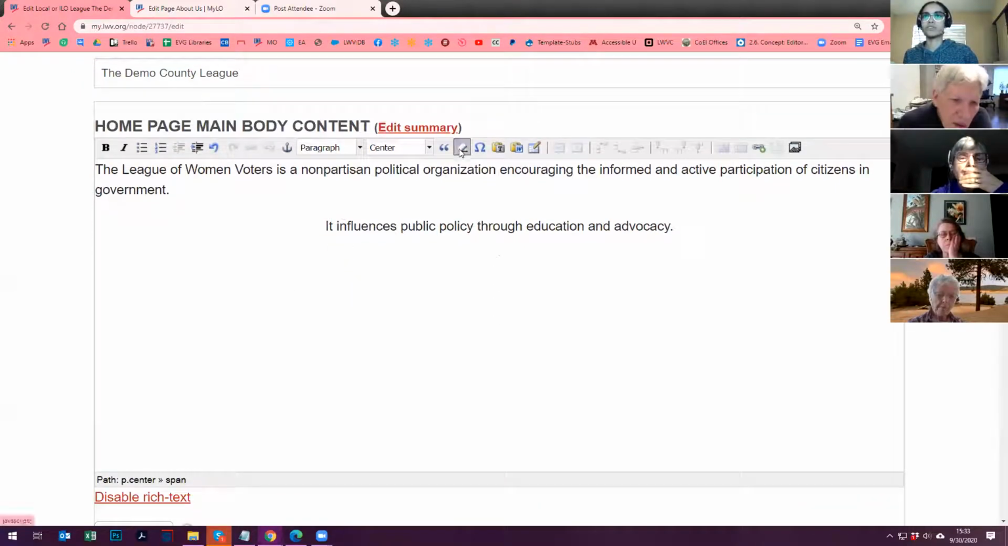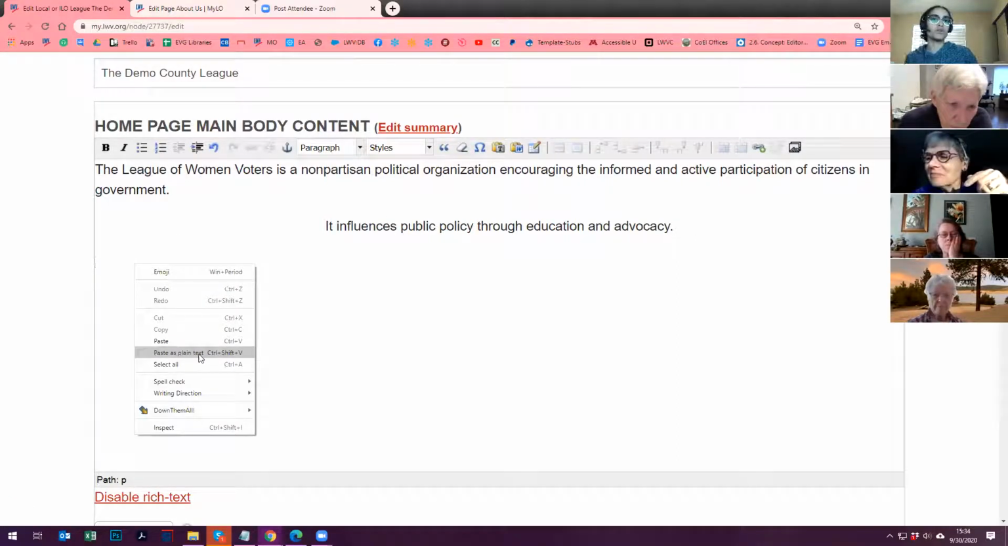For starters, just to start off with a clean slate, you can always use the toolbar option. And there's another way aside from the toolbar. From your keyboard, you can also paste in as plain text. That gets you started completely fresh.